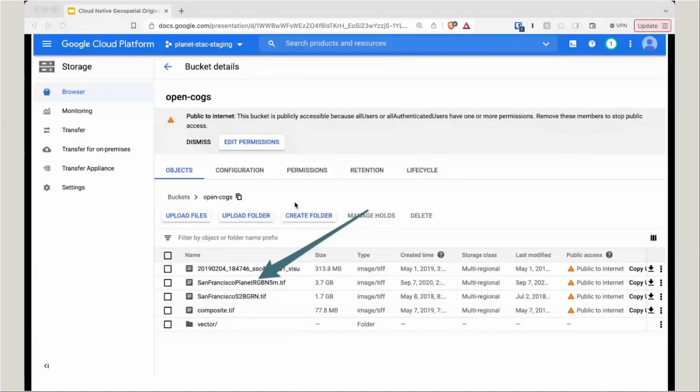So to show a super quick example, probably most people have heard of COGs, but I like to show the base of how it works. This is a 3.7 gigabyte file.